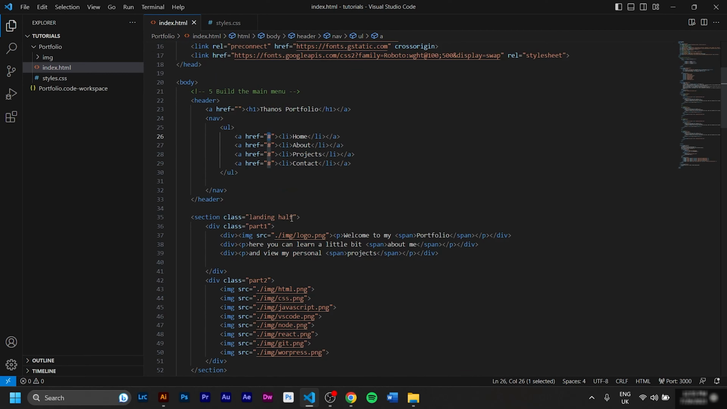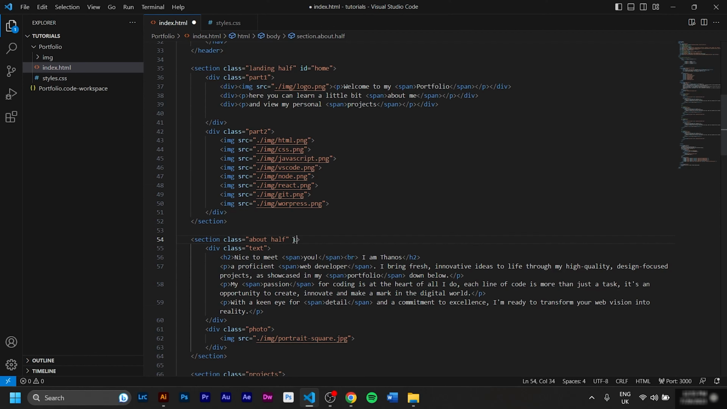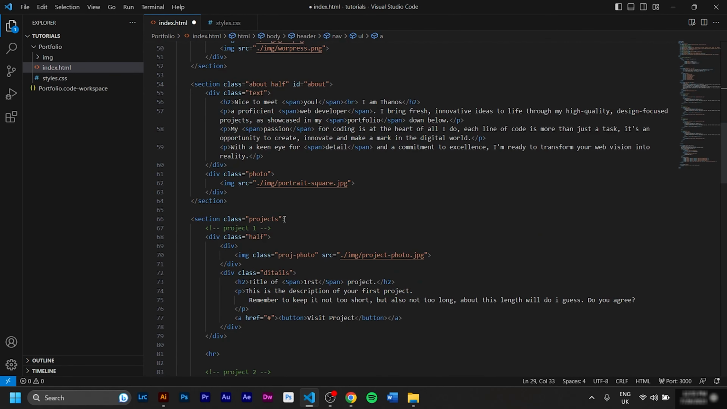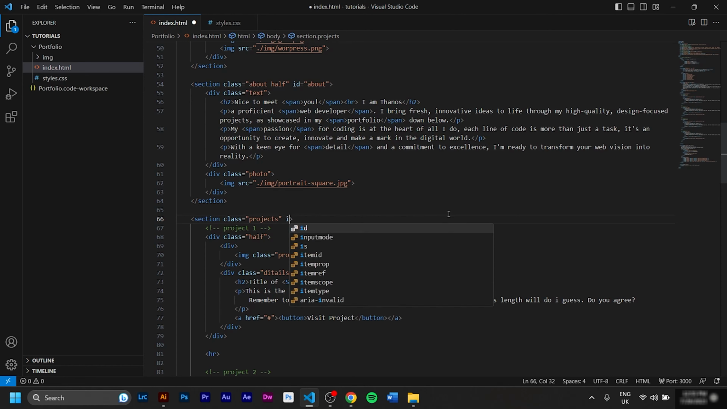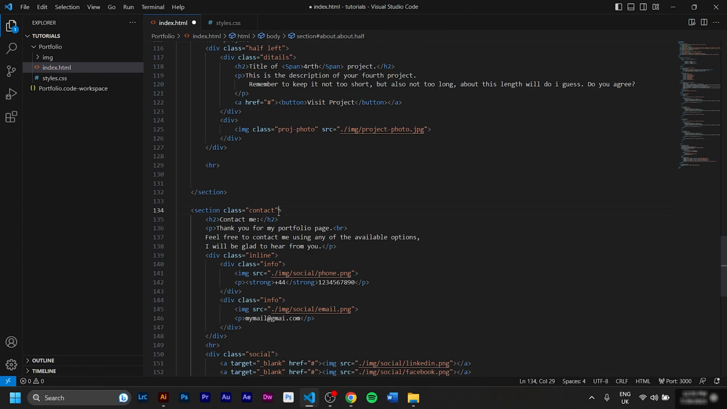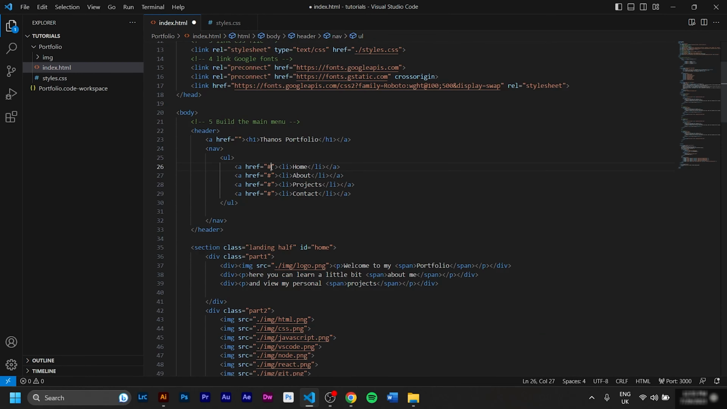So we'll go into every class. This class is the landing. We can name it home, like the button. We'll go to about, we give it an ID of about. Go to projects, we give it an ID of projects. We scroll down all the way to contact, and give it an ID of contact. So we go up here, we keep the number sign and we write next to it home. This actually means that you stay on the same page and you use the anchor points.